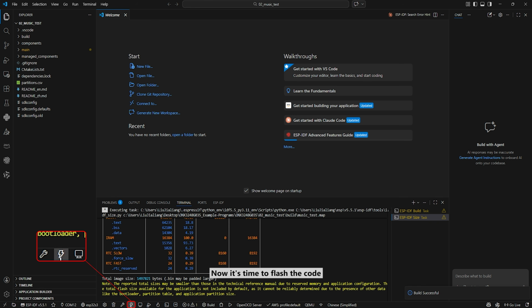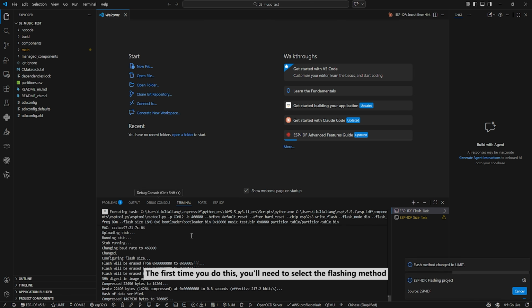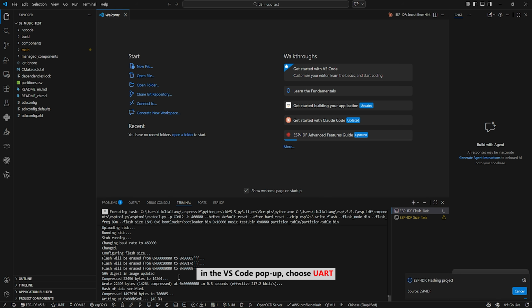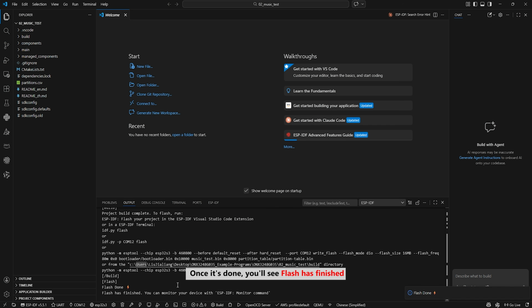Now it's time to flash the code. Click the Flash button. The first time you do this, you'll need to select the flashing method. In the VS Code pop-up, choose UART. ESP-IDF will handle the flashing. You can monitor the progress in the terminal. Once it's done, you'll see Flash has finished.